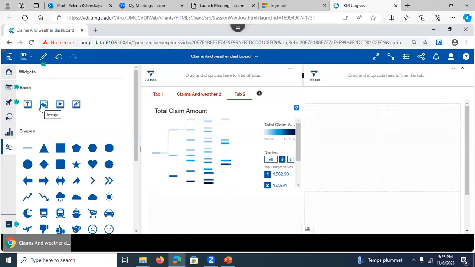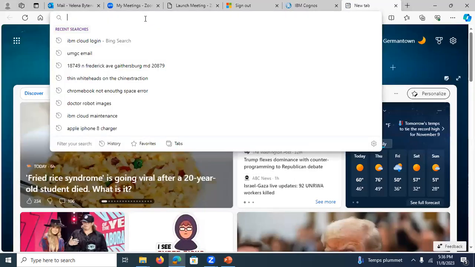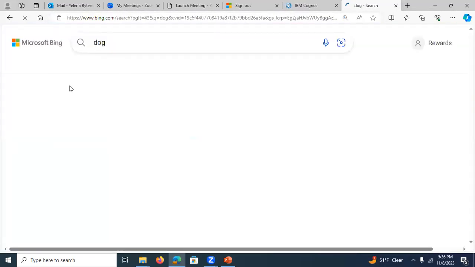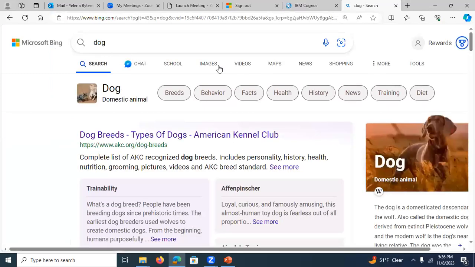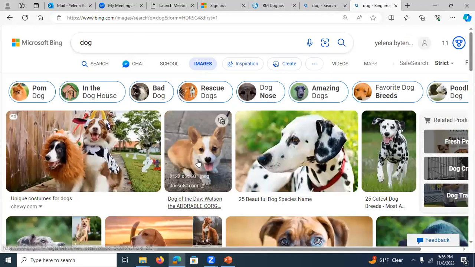The important thing to mention is that you cannot copy paste the image. You need to specify the link to an image, okay? You need to find the file online, right? For example, I want to have a picture of a dog, right? Well, I have to go here and search my images. Oh, here it is. This is a dog, right?